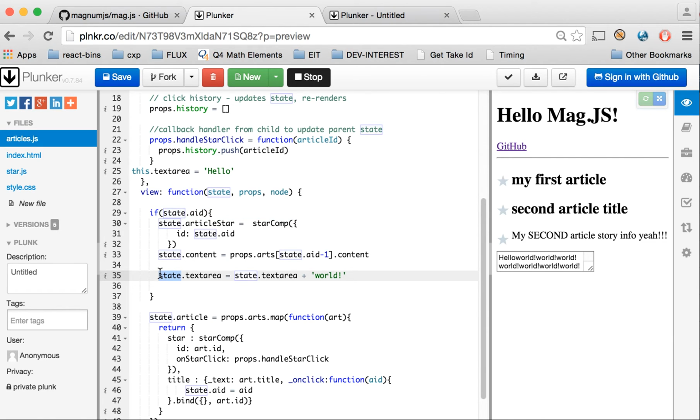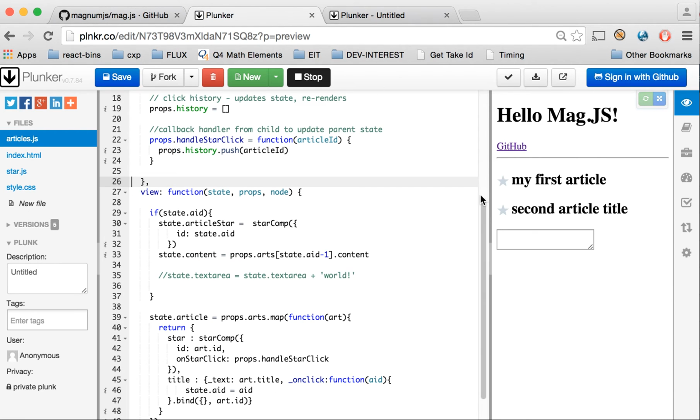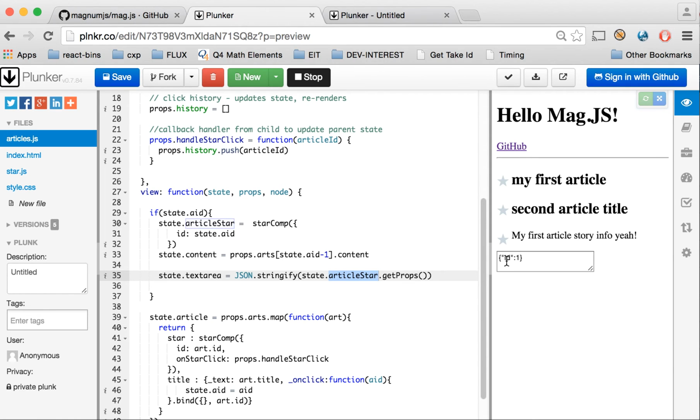So why don't we do something different now? We wanted to get the state like this. Okay, so state.textarea plus JSON stringify will give us the article star getProps. Let's check that out. And there it is, because this is the article props that we sent in. ID, state ID. Click the second one, I get the second props.